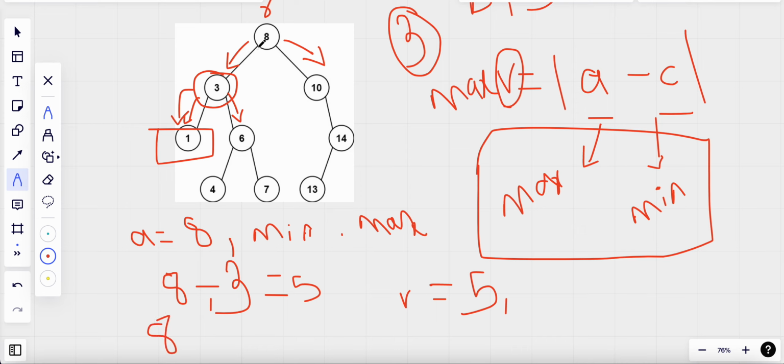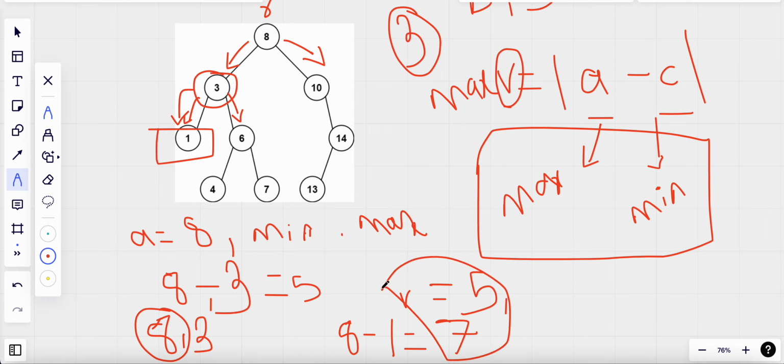What are the ancestors of 1? It's an 8 and it's a 3, right? 3 and 8 both are ancestors of 1. But among those, the ancestor which has the maximum value is 8. So we take 8 and take the difference from 1, which equals 7. So now the value of our v becomes 7.